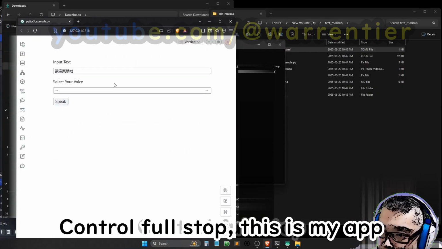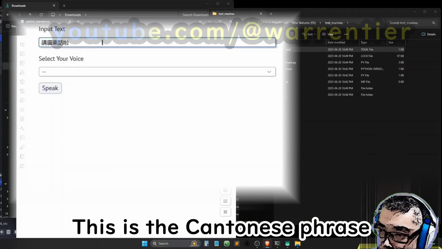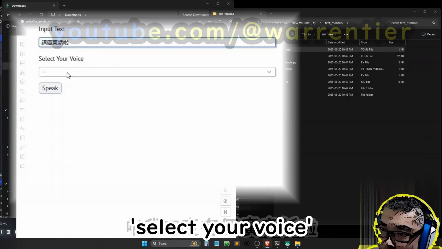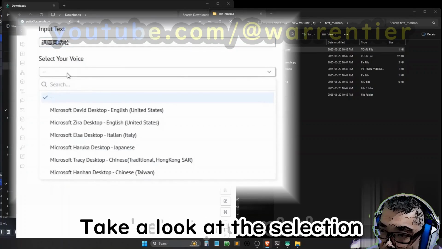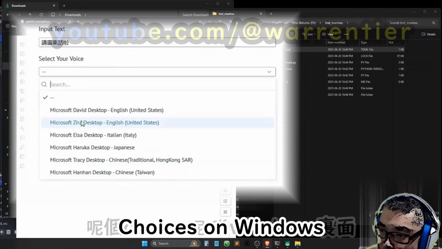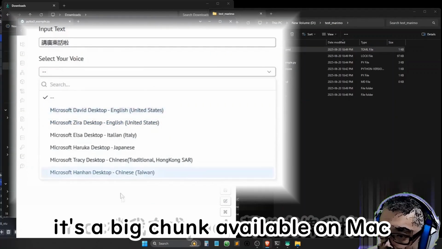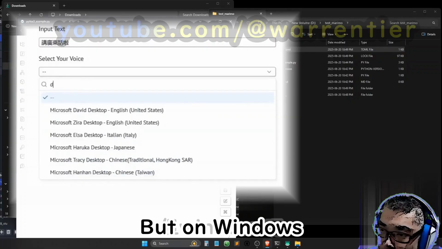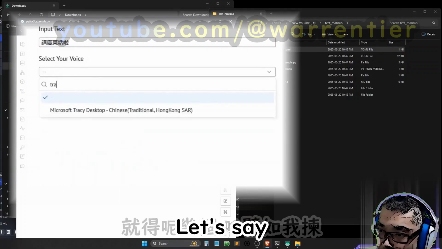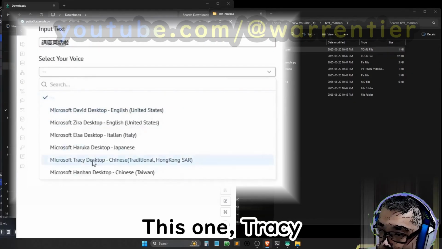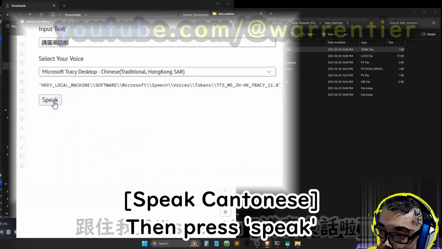Control full stop, this is my app. This is the Cantonese phrase. Select your voice. Take a look at the selection. Choices on Windows are different from those on Mac. It's a big chunk available on Mac, but on Windows, only a few. Let's say this one, Tracy, Cantonese. Then press speak.